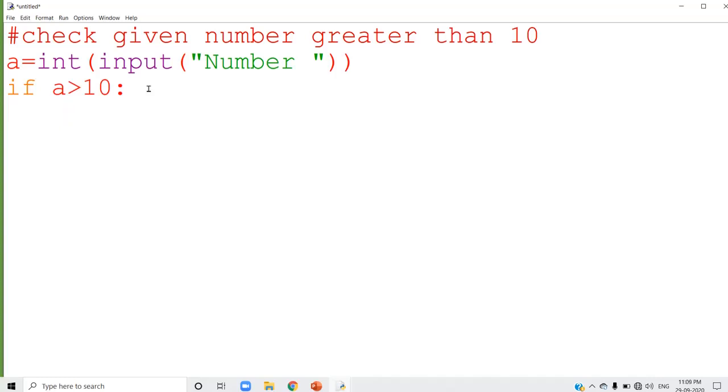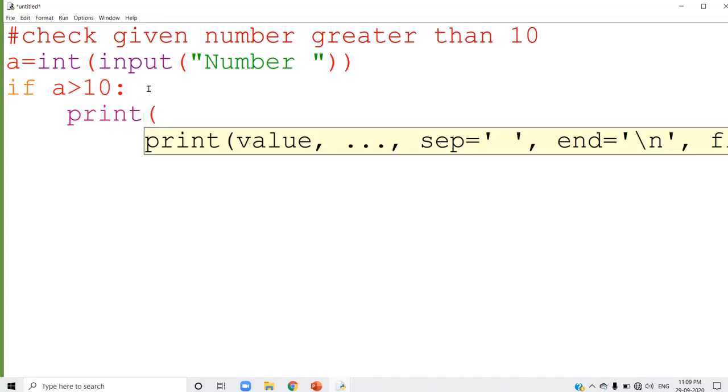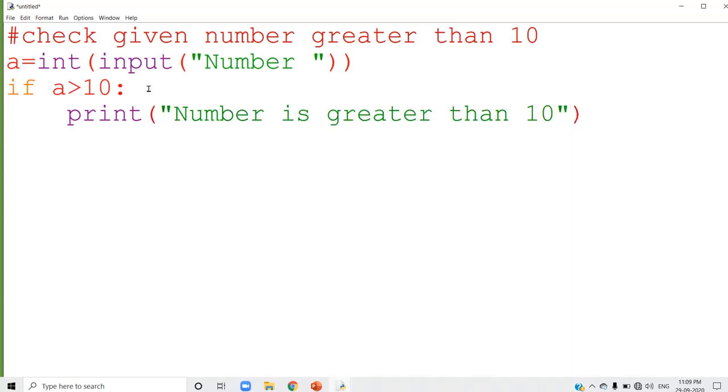Here I just want to give a proper message if the number is greater than 10. So, if this condition is true, I am going to say print, given number is greater than 10. I'll give the message this way. I'll run the program. See that?